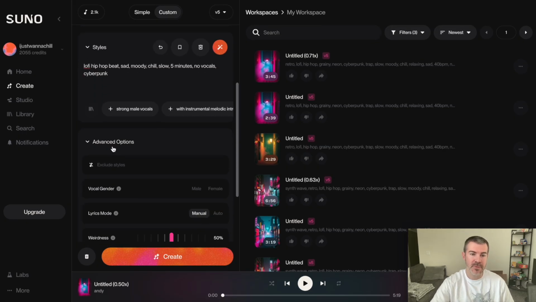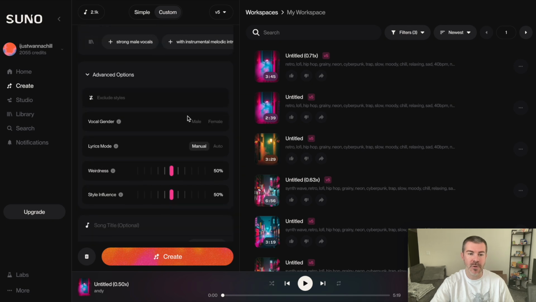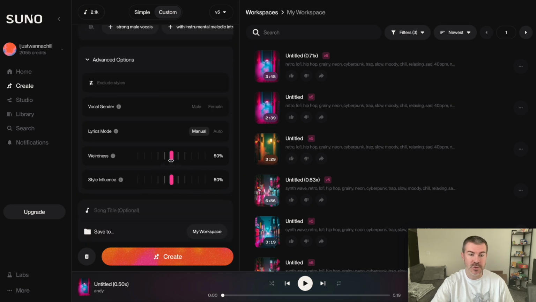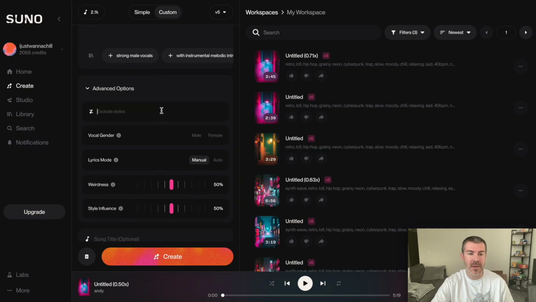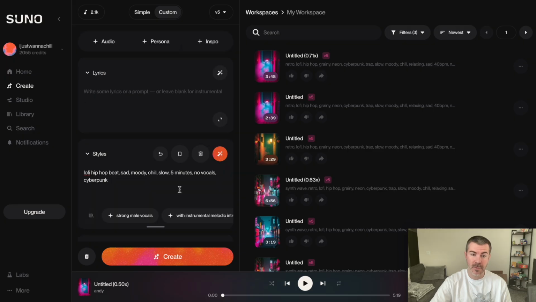And then we can go to advanced options. Now we're doing no vocals, so that won't matter. You can tweak these a little bit if you want. And then if you have stuff that you don't want, you can type that here. I don't want a saxophone. I don't want any saxophone instruments in my beat. So we can type that there. And that should be good to go. I'm just gonna click create.